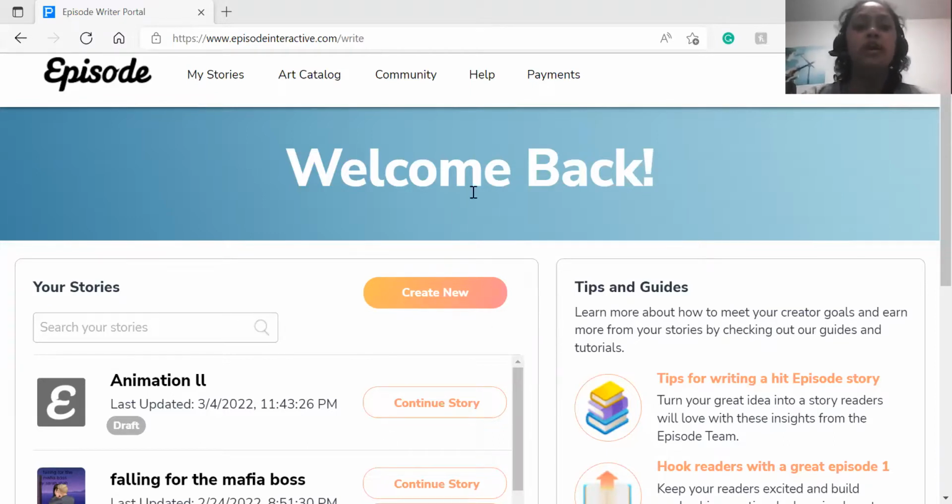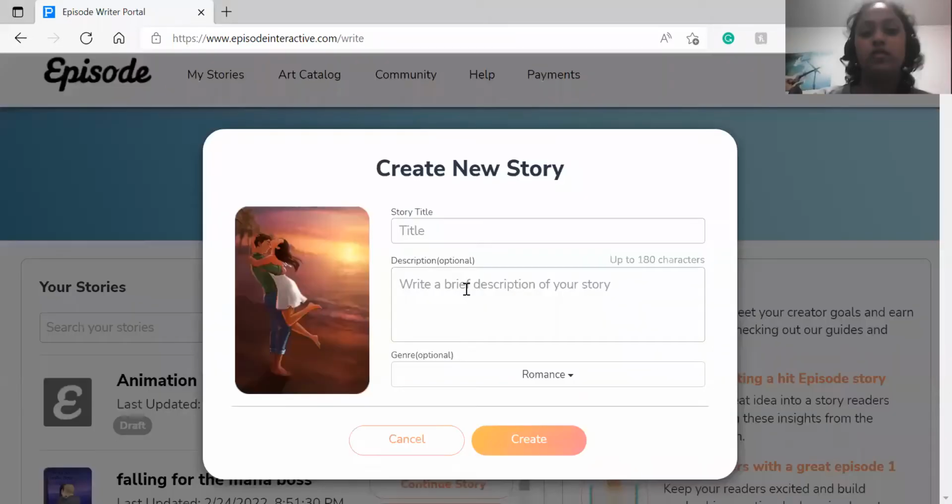So when you log into Episode, you're going to see it like this. It's a new layout. When you see my old one, you will not see exactly the same layout. For the beginning, you start an Episode story the same as before. You go to New Story. Now this is a new style, you get to title it and add a description also.